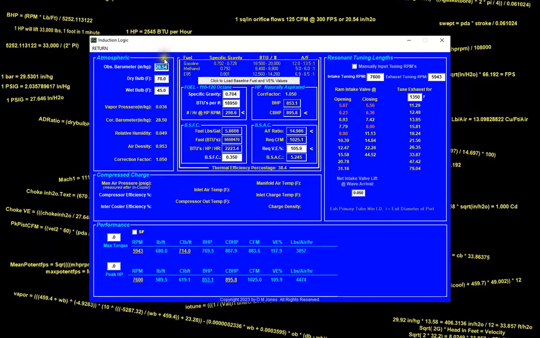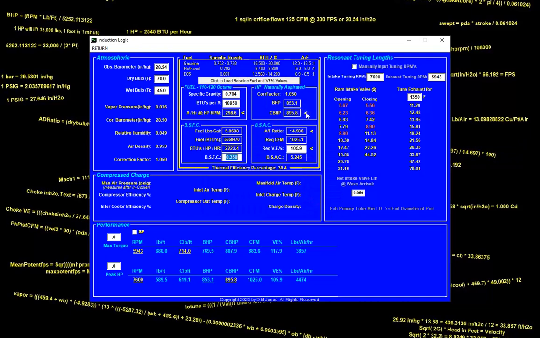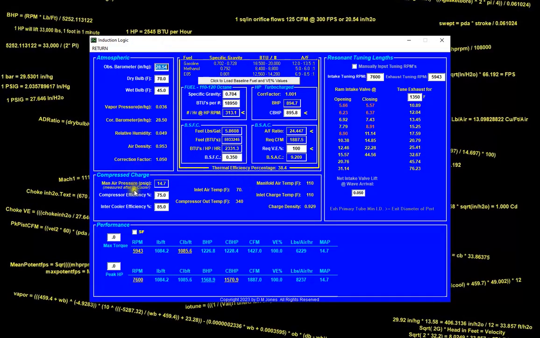Now we'll take a look at the performance form. On the performance form you can adjust the air density by setting the atmospheric conditions. Your fuel requirements can be calculated to the given air density, while fuel, air and horsepower values can be validated. Resonant tuning lengths are calculated and can be adjusted for RPM and temperature. When your engine is using forced induction, you can adjust the compressor efficiency and intercooler efficiency to calculate and display the air temperatures before and after the compressor and intercooler, and calculate and display the cylinder's charge density.